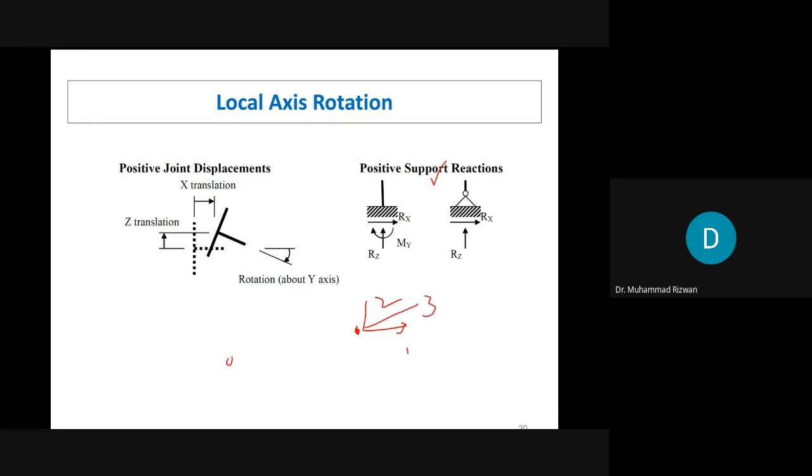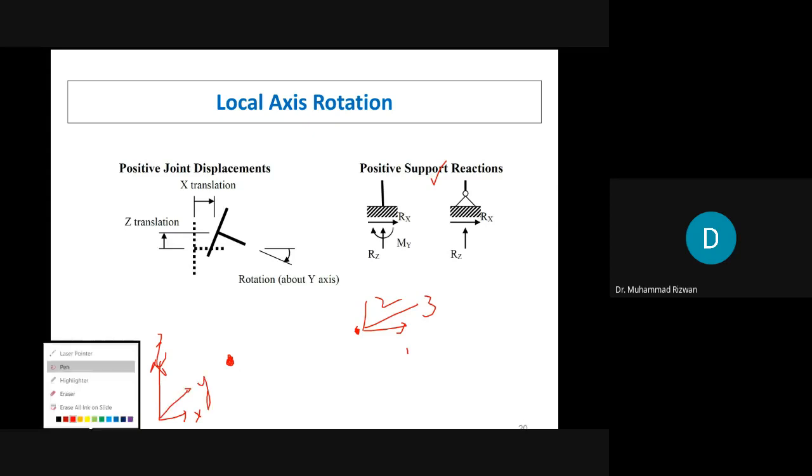But for a joint, whenever you have a local axis for the joint, it is always similar to the global axis. For example, if the global axis is this x and this is z, and this is y, then the local axis for this joint will be in the same orientation. Along x there will be local axis 1, along z there will be local axis 3, and along y there will be local axis 2.